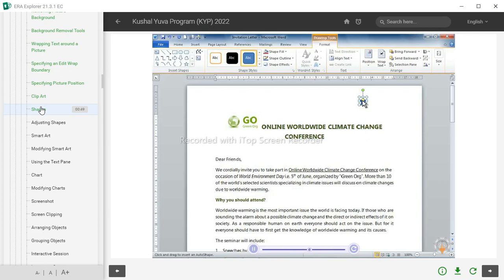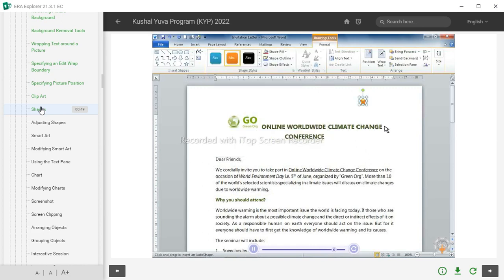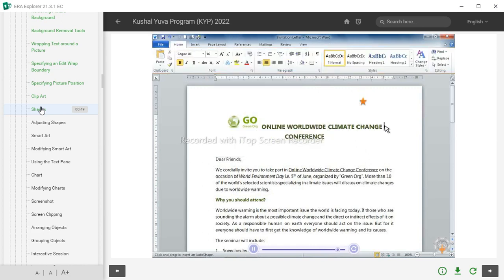When you insert a shape, a new Format tab appears. You may use the various options available to enhance the appearance of the shape. Let us apply a shape style by clicking on one from the Shape Styles gallery. Like all other objects, shapes can also be copied.